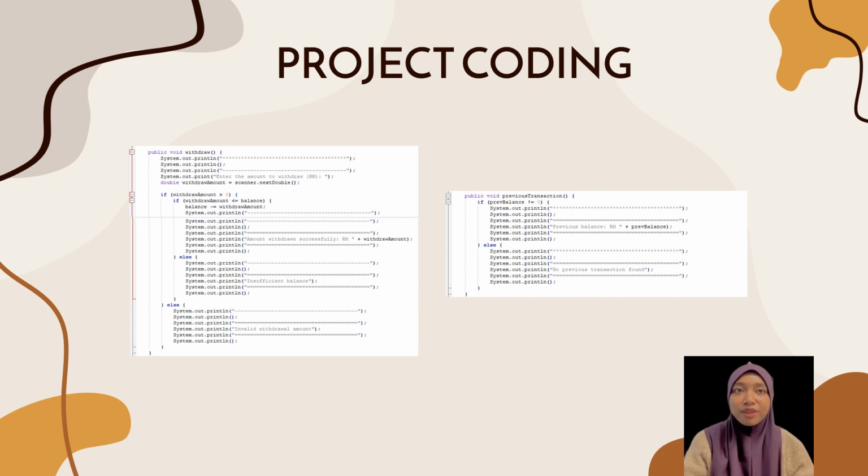This section of the code manages the withdrawal of money from the bank account. It prompts the user to input the withdrawal amount in Malaysian ringgit. If the entered amount is valid, greater than 0, it checks if the withdrawal amount is within the account balance. If it is, it deducts the amount from the balance and displays a success message.